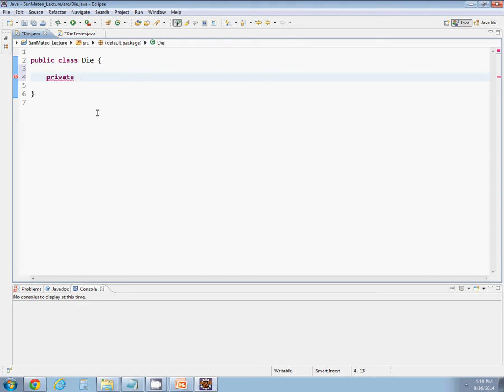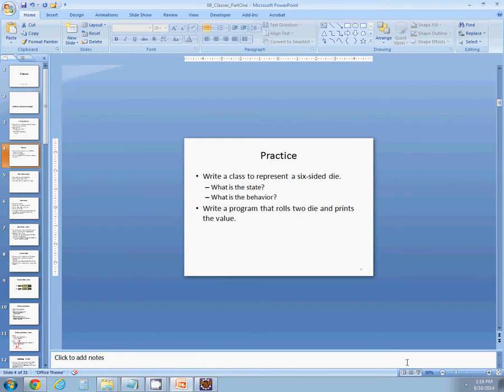Okay, so my instance data variable is going to be private, and it's going to be an int, and I'll just call it face value. So this is going to describe what number is showing on the die. And that's really all I'm going to keep track of for this simple class. Again, if we were doing more complicated program, we might keep track of more things, but for this example, I'm just going to keep track of that.